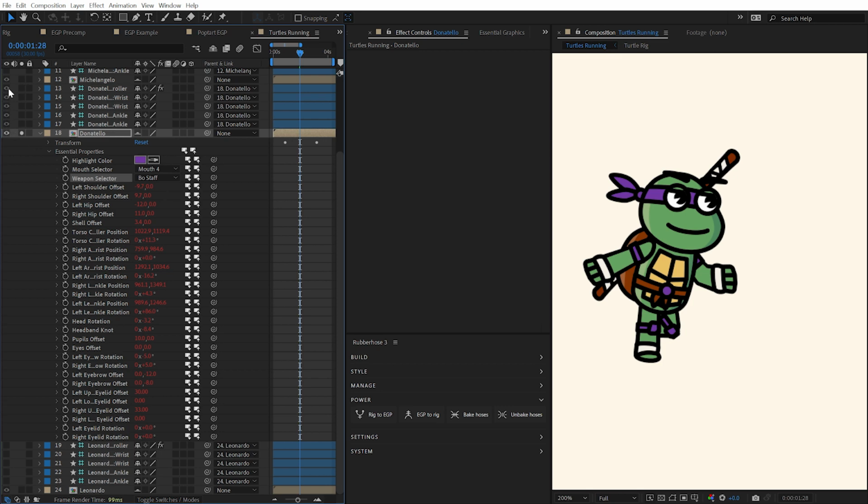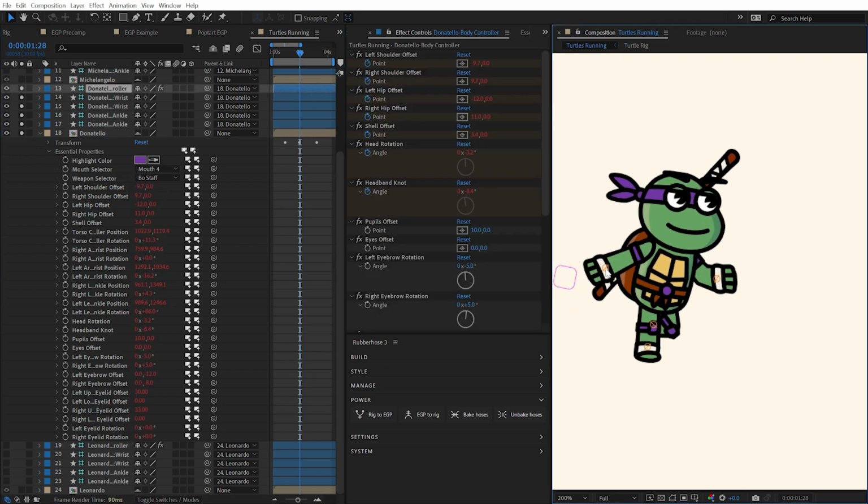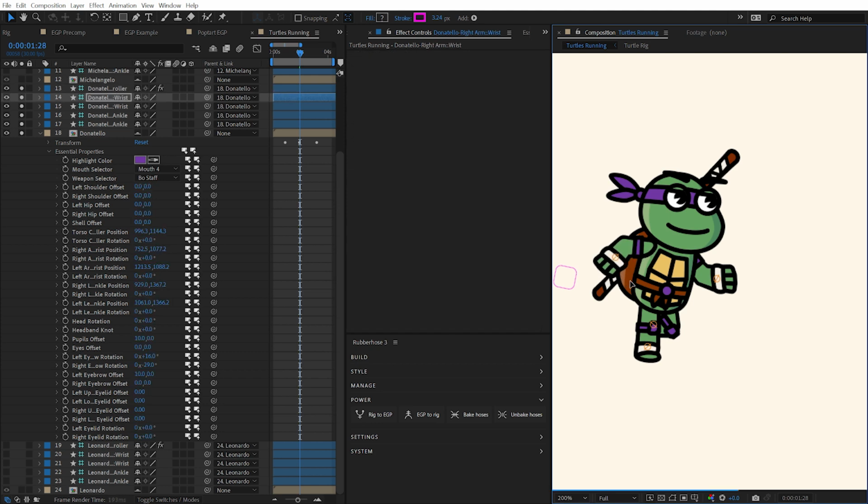Using essential properties provides so much flexibility for what can be done with the character rig. And with Rubberhose 3's integration of the Essential Graphics panel, leveraging that potential has never been easier.